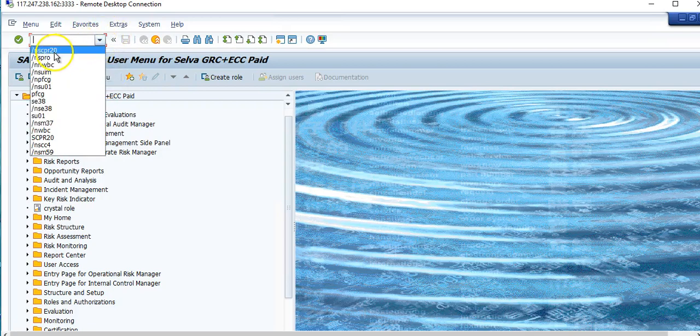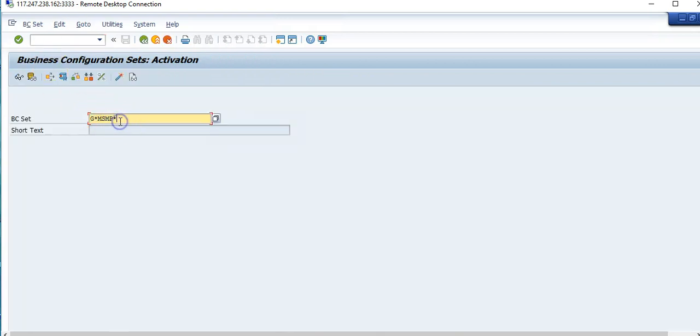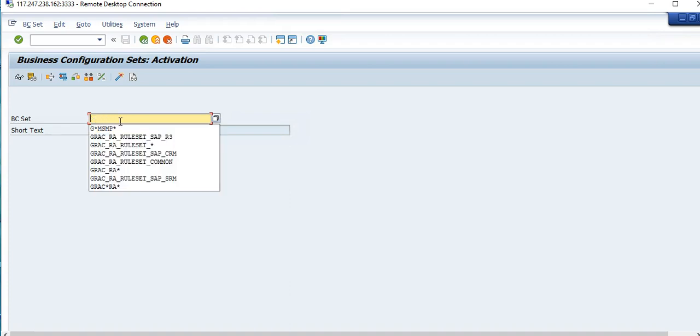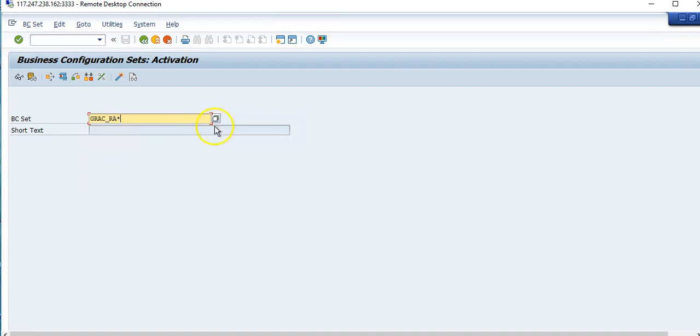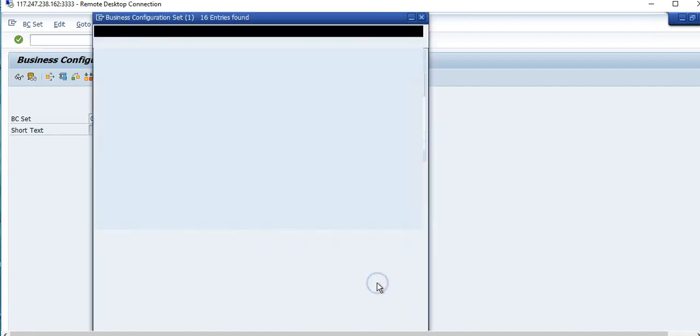Now we are going to look at what are the different rule sets which basically come with GRC 12. So let's look at a BC set configuration menu. So I'm going to say GRC RA rule set. I'm going to select and see what are different rule sets available.